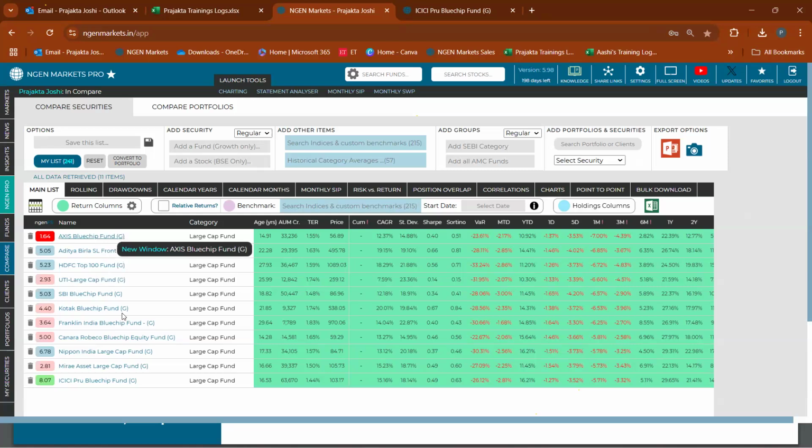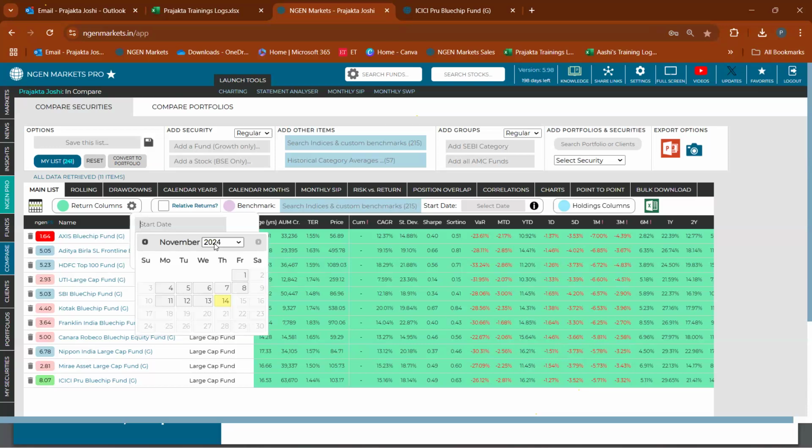The moment all of these funds are added in the compare section, the first thing that you will do is change the rates. To change the rates, you see this settings column over here, right beside the return columns color coded into green. You click on that and put in a start date. Now let's say we want to check value at risk as a number for the last 1 year.